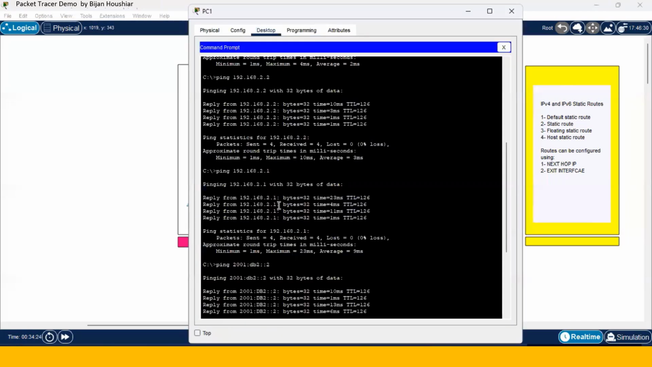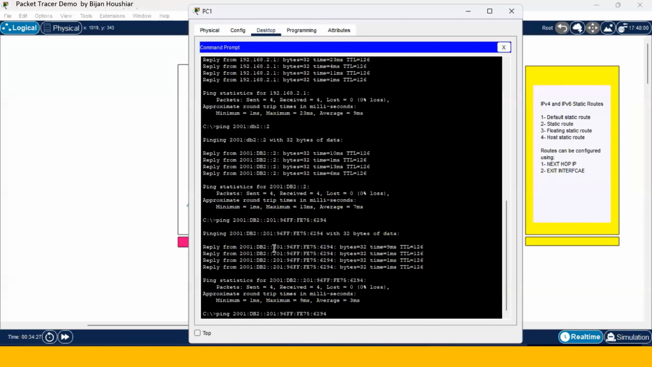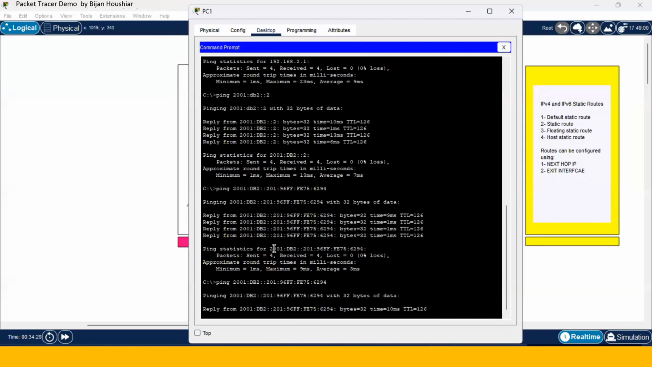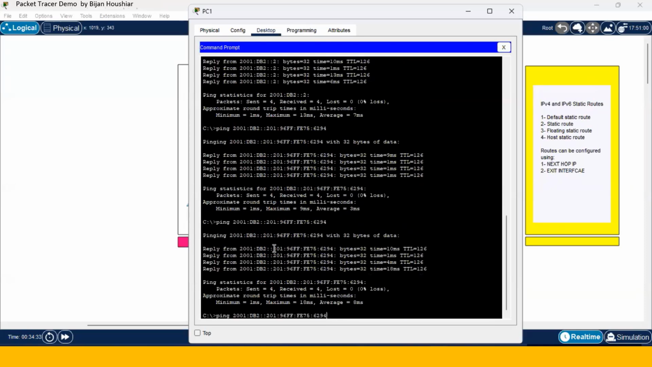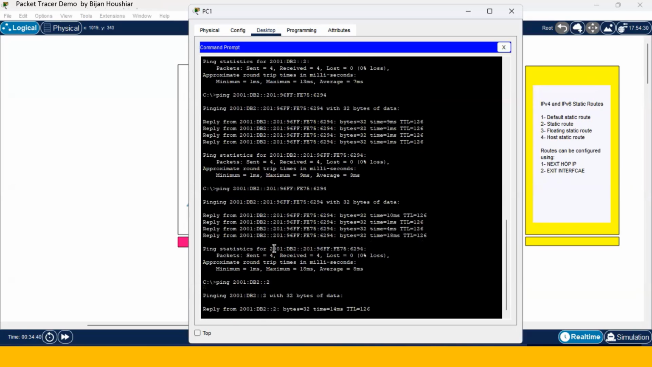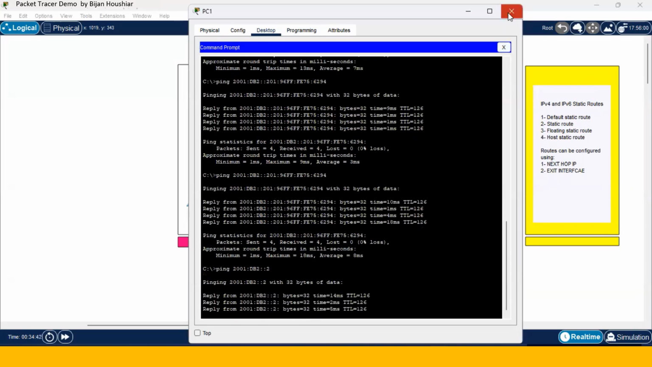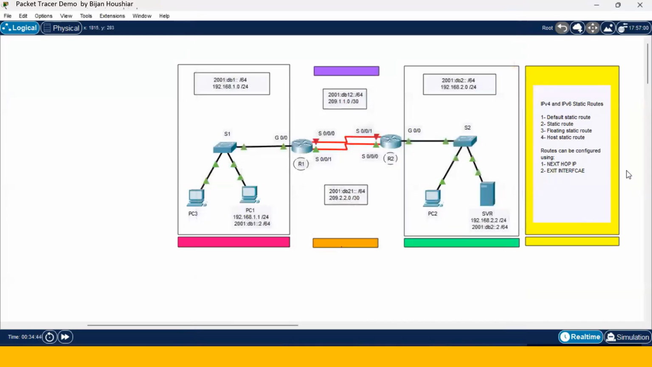Let's see if we can still have communication between remote hosts. Yes. How about server ::2? Yes, we can. So that's how you configure floating route as a backup, which is not going to be added to the routing table, but the router remembers it.